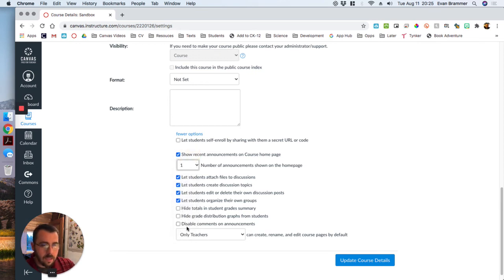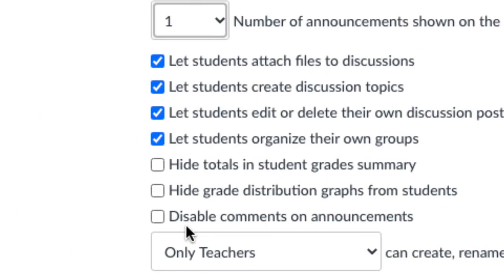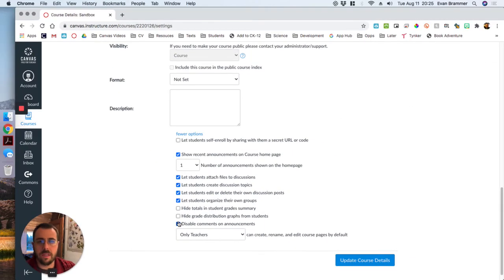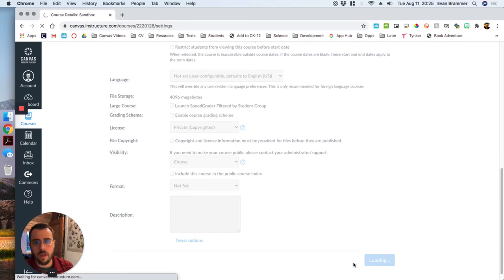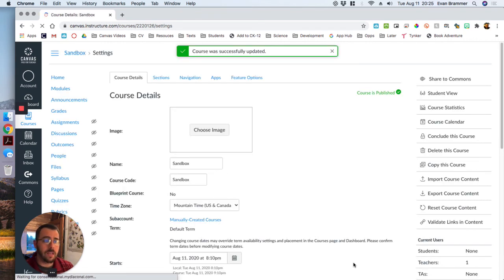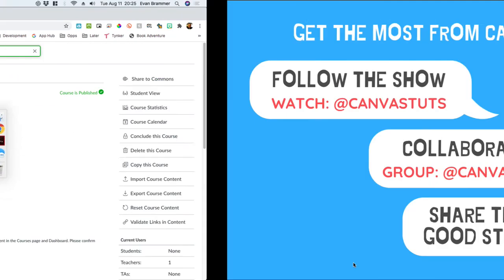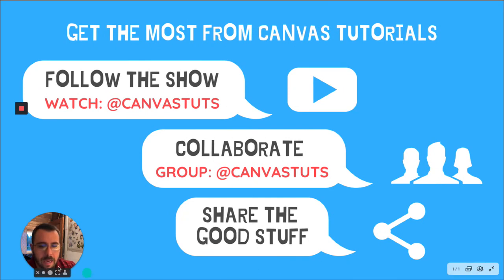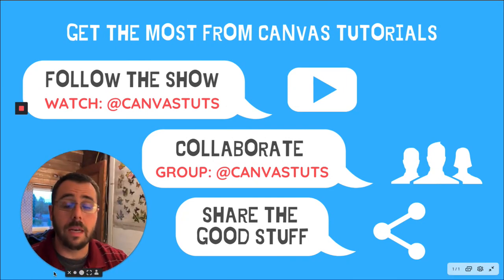And then the last thing is down here at the very bottom of here, it says disable comments on announcements. So if you don't want to have to set that setting every single time on announcements, you can just click that, update your course settings, and there you go. That's how you use announcements inside of Canvas. This has been just a quick getting started video on how to use announcements.